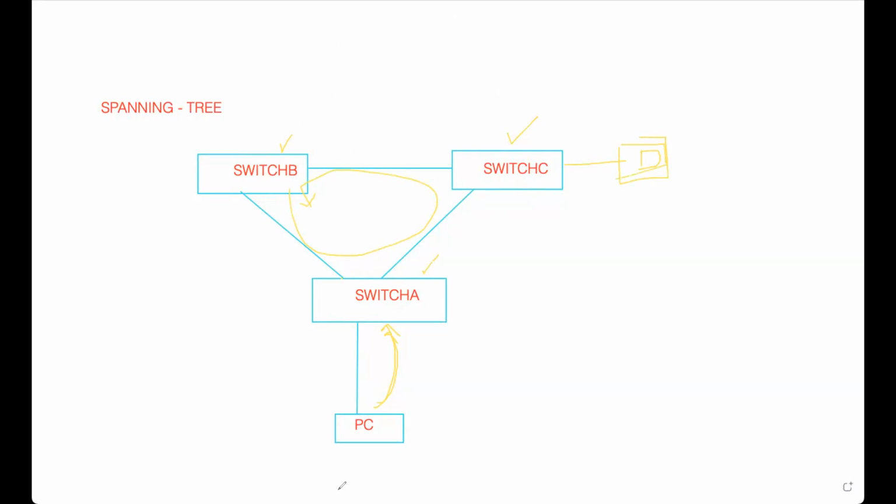So what are the two paths here? One is PC1 sending to switch A, switch A sending to switch C, and switch C sending to the destination. That is one path. What is another path? PC sending to switch A, sending to switch B, sending to switch C, and switch C sending to the destination. So there are two paths, right? But which one is the best path?